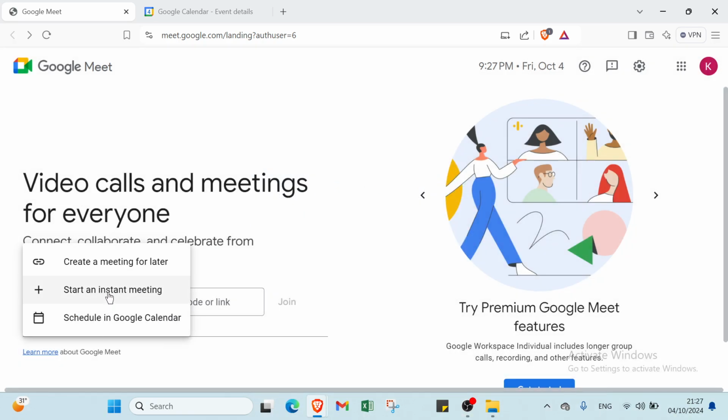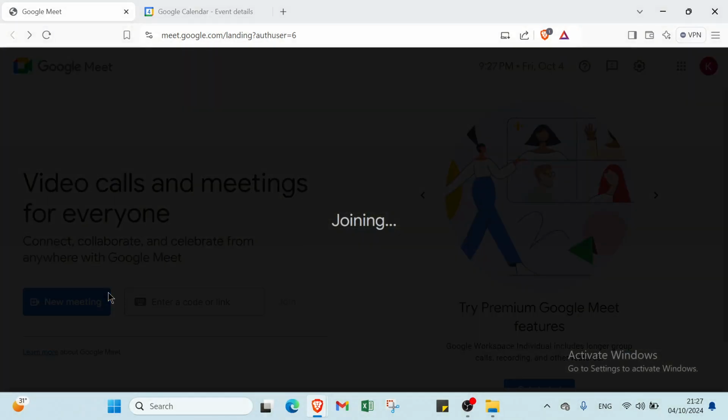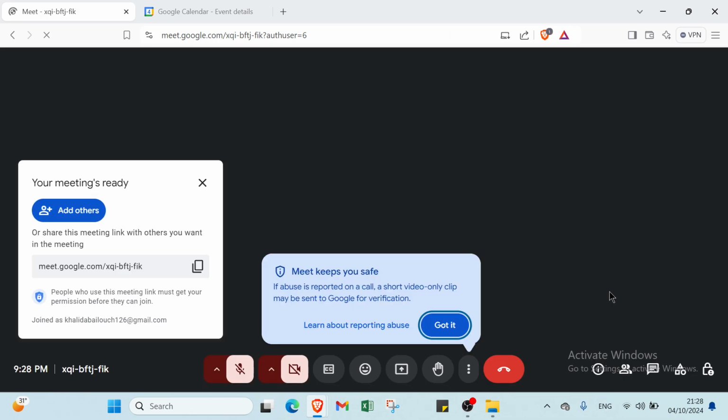Then we also have another option, which is start an instant meeting. About this one, this is how it looks. You will find another page which is like that. Firstly, here you have join in, and let's wait for it. As you can see here, we have it. We have here: Meet keeps you safe. If abuse is reported on a call, a short video or clip may be sent to Google for verification.